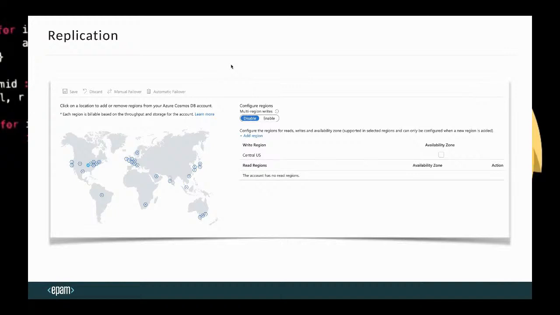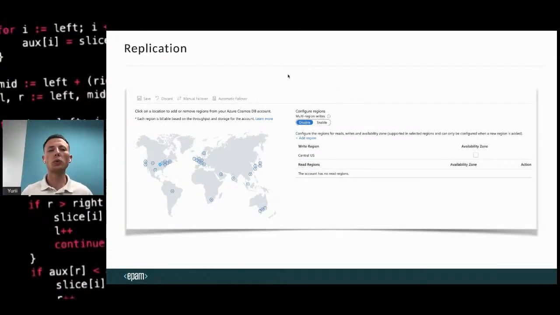Also, there is a very easy way to manage replication. You can simply go the simplest way, for me at least: go to the UI and click what you need. If you want to have a replica in Australia or in India, you can simply click on this place and you will have a new replica. If you want to enable multi-region writes, that's simple. Add the region and you have a new replica.